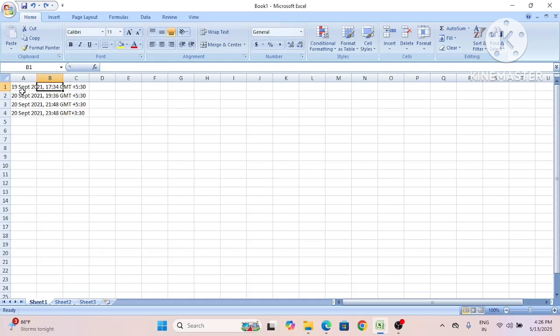See here, 19 September 2021 1734. I want the total text up to 1734. For that I want to extract this text up to here. For that, first we have to find G. Here the G is there. From the G, we will extract everything to the left of the G. So I will just use the find formula, to find the letter G.